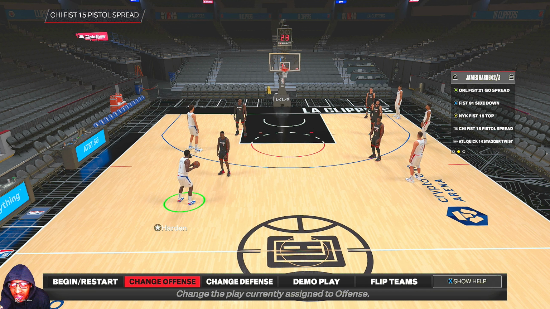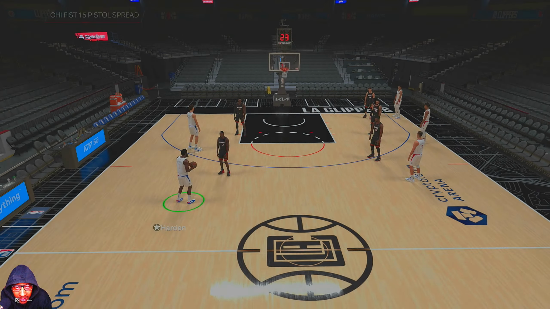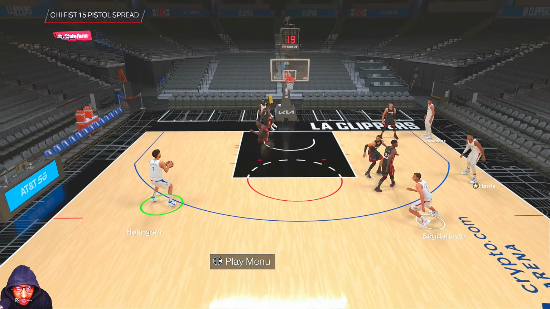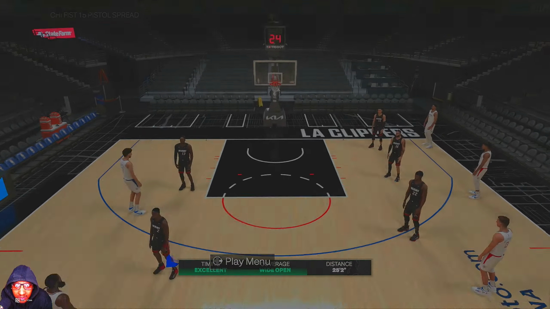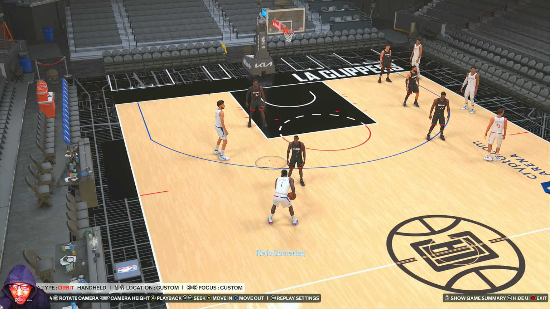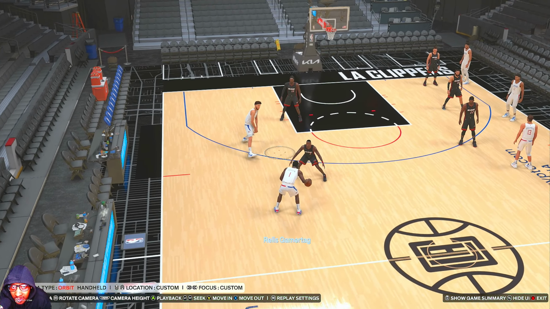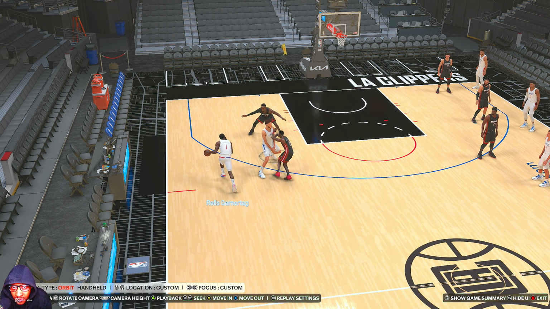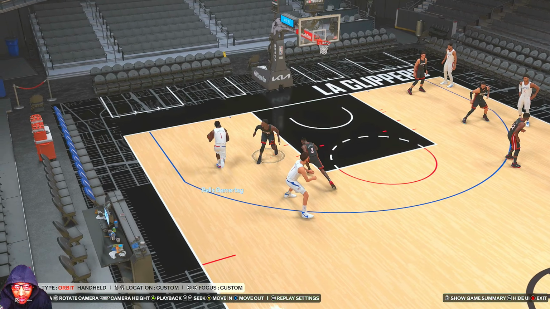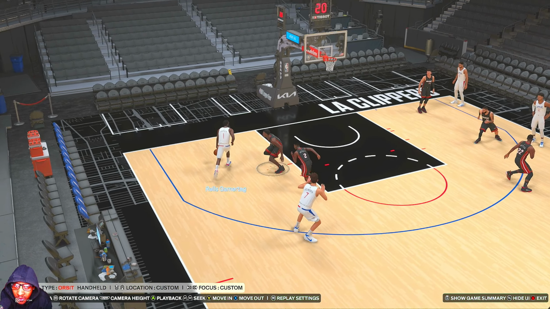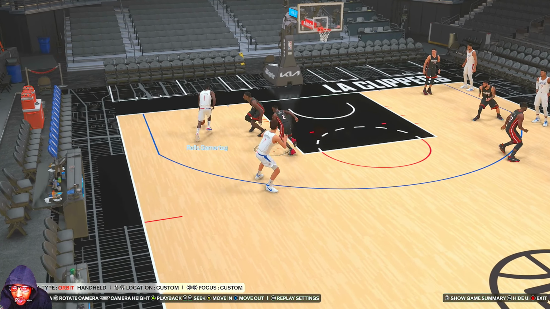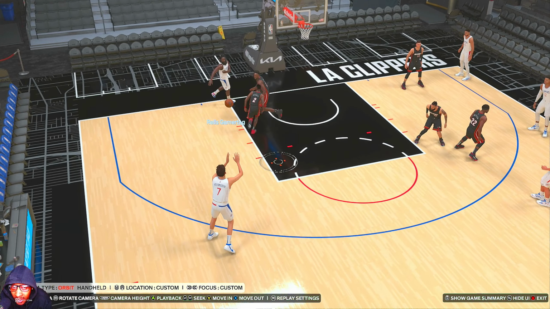The next play is Chicago Fist 15 pistol spread, and this is a side pick and pop play. So right here, call a play for Harden. He starts with the ball at the top, and then, like I said, it just goes into this side pick and pop with Chet. So right here, I'm reading Bam on this one, and so he stays to contain the drive. They don't switch. Terry, he keeps going, so they both go with Harden, and I kick out to Chet for the 3.